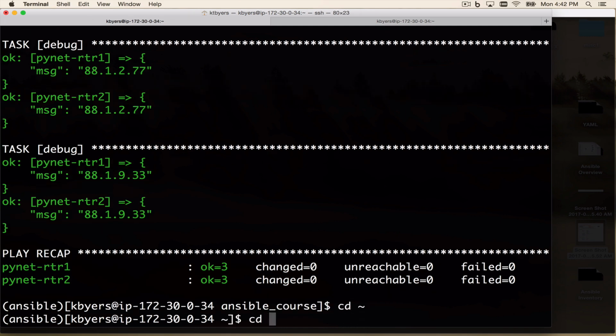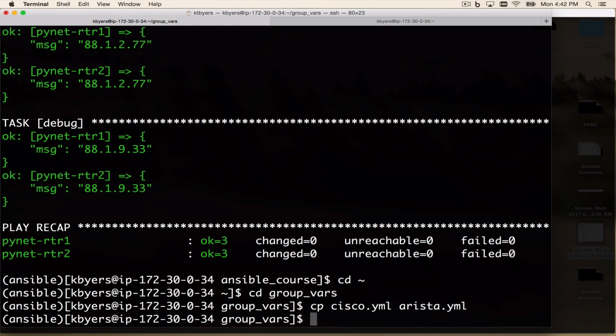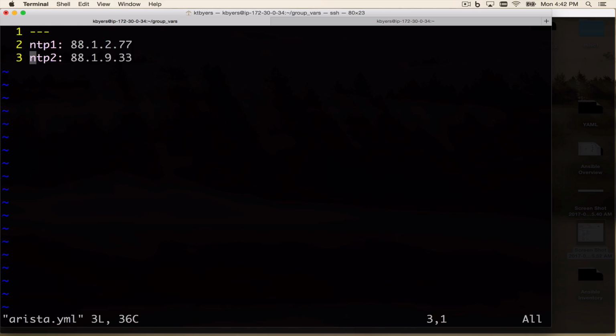Now I could go back into group vars and I could make an arista.yaml. Let me actually copy the cisco.yaml, make a file called arista.yaml. Remember, the file name is the name of the group and then .yaml. And then let's change these to be 1.1.77, 1.1.33.